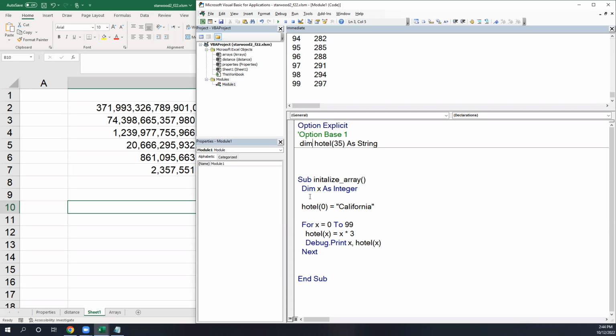Okay, so now let's do this. Instead of hotel 0 equals California, I just want to read the names of the hotels off the worksheet. So instead of dimming X, why don't I do this? I'm going to dim row as an integer.